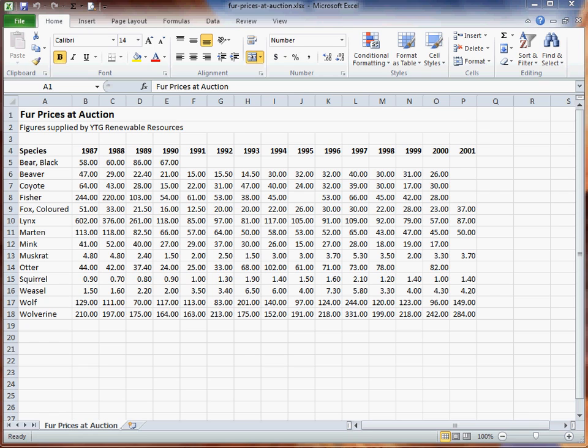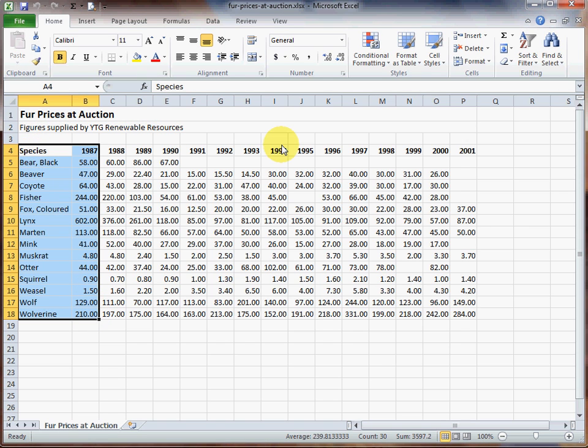And the first one asks us to create a pie chart called Relative Pelt Prices for 1987 that includes the pelt prices for all species for the year 1987. So all species for the year 1987, we'll start off by selecting our data. Remember, we want all of it, including the category labels.